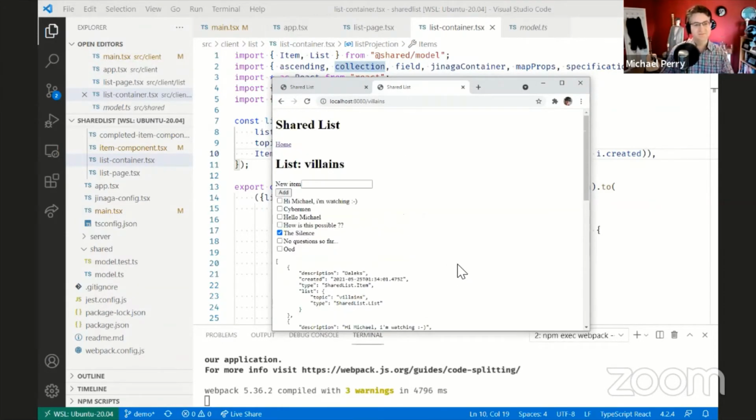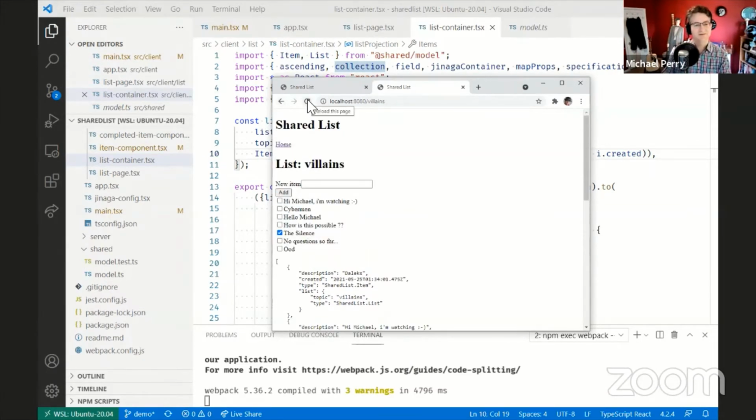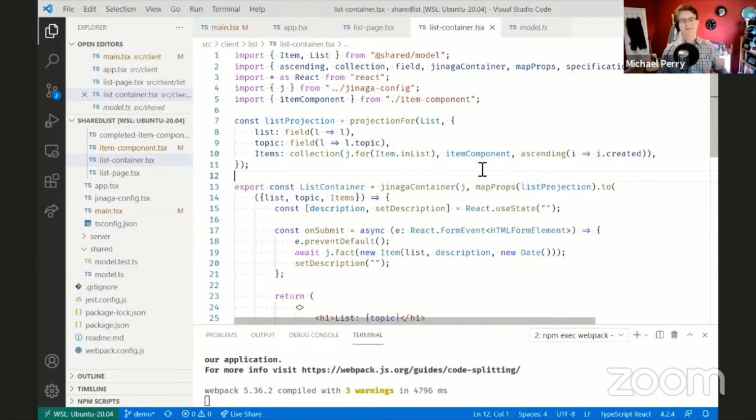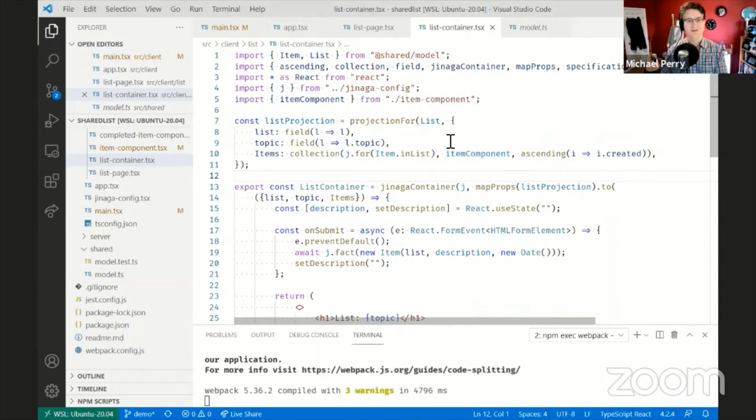And, uh-oh, something just went wrong here. All right. Let me do a refresh on that. Interesting. Okay. Oh, right. I haven't implemented anything on the onCheck. I want to remove the silence from the list when I do that.